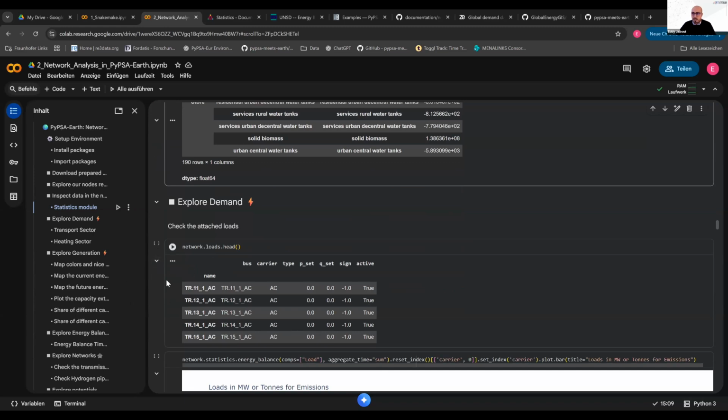Now, after checking slightly what is there inside our network NC file, it has a lot of data. All these data are stored in arrays above each other. So we can access them, as you can see, very easily. And from the statistics module, we can actually directly visualize efficiently and very fast after already running the model.